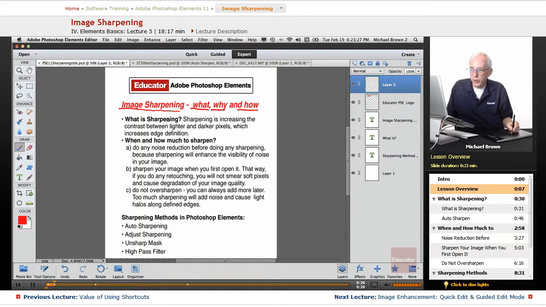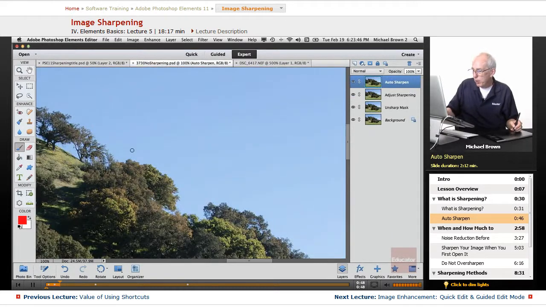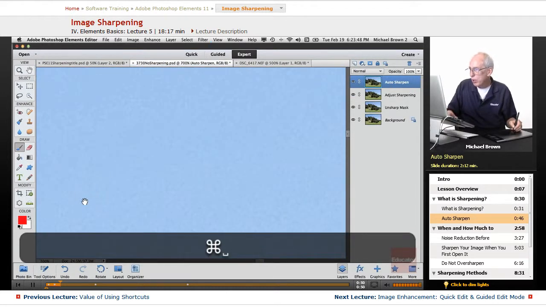Let's get started. The first question, what is sharpening? Sharpening is increasing the contrast between lighter and darker pixels, which increases edge definition. Darker gets darker, the lighter gets lighter, you see the contrast. Let me show you an example of that. We're going to zoom up this image here.